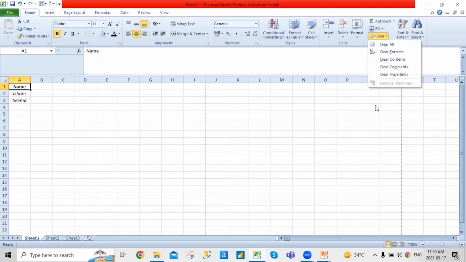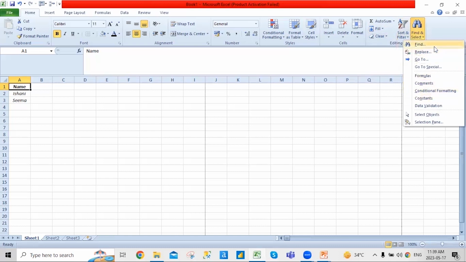If you want to clear something, you can clear all the formats. Then you have sort and filter over here to sort. If you want to find and select something, then you have find, replace. If you want to go to a sheet, any formulas, any comments, any sheet you have created, any objects you have created, you can go to any of these according to your requirement.